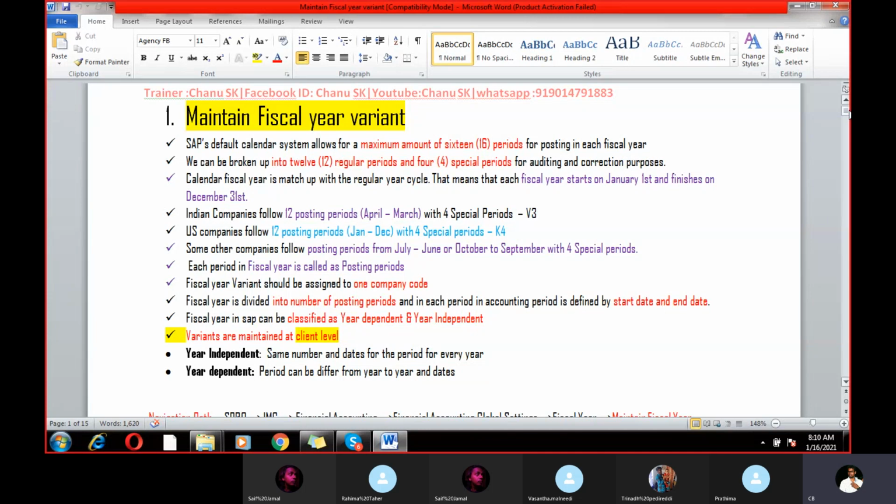So maintaining fiscal year variant we need to create. After that, assigning to company code. After that, we need to create posting variant. After that, assigning posting variant to company code. After that, we need to open the periods, periods opening and closing. After that, field status variant. After that, assignment to company code. So everything is sequenced. You cannot jump from this to that. If any one configuration is missed out, then the errors will come automatically.